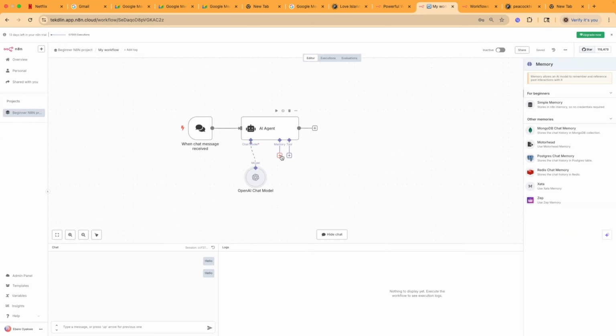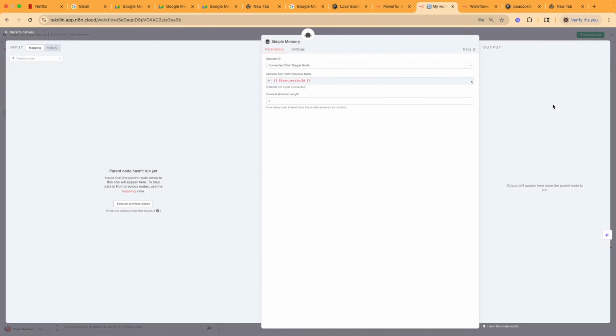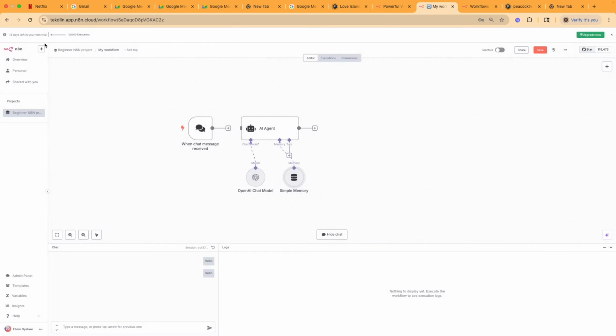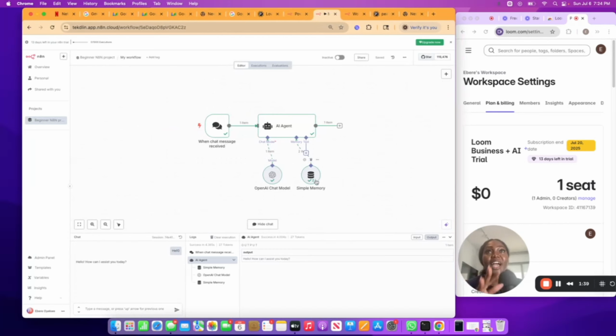All right, so let's add a memory. We're going to just add simple memory. A memory is required because it will help store the conversation. As you can see here, I just added this simple memory. Let's go ahead and try out the setup we have right now.